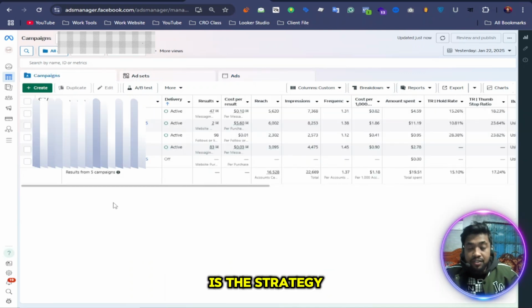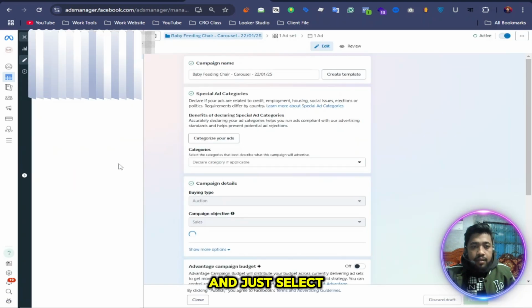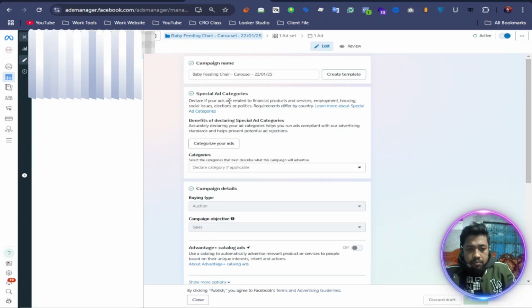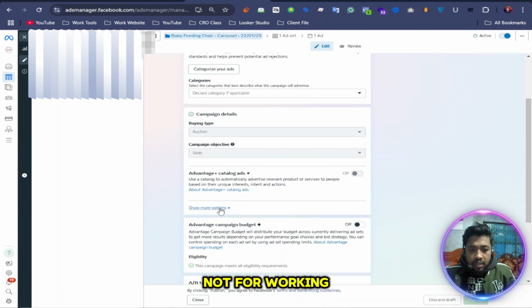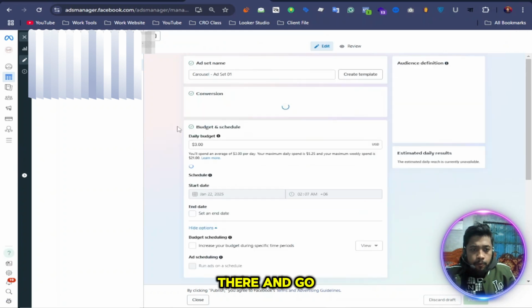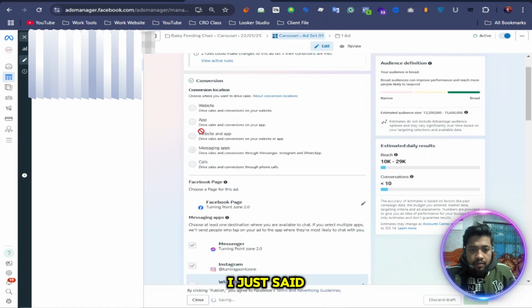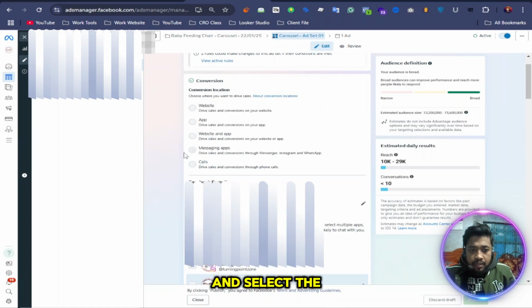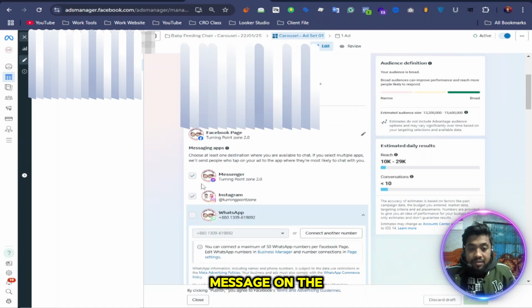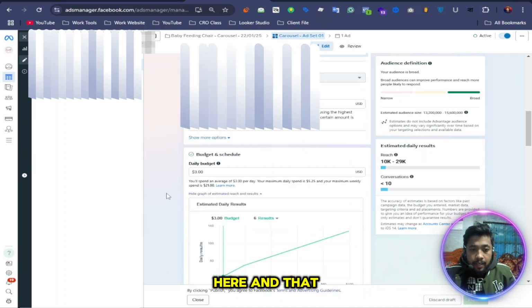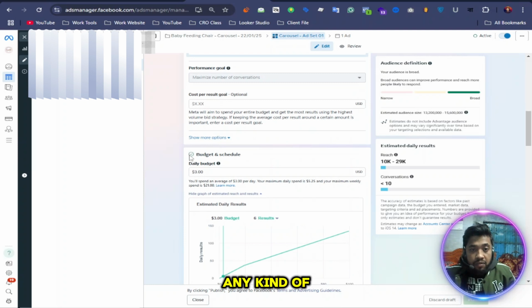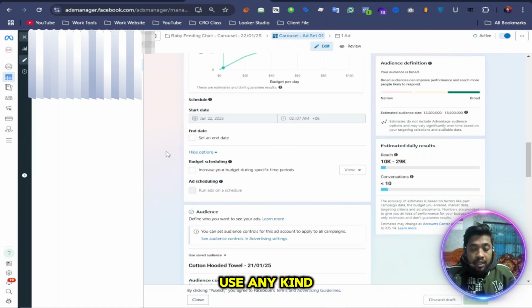So that is the strategy I just make, and there is a good result for me. So I just go to the edit option and select the campaign label. I just write my name, and that is not for any kind of issues here, and go to the ad set level and just look at that, I just set the budget and select the messaging options here, message on Facebook and Instagram here, and I don't use any kind of cost per result goals, basically that is the starting point for me, and I don't use any kind of schedules here.